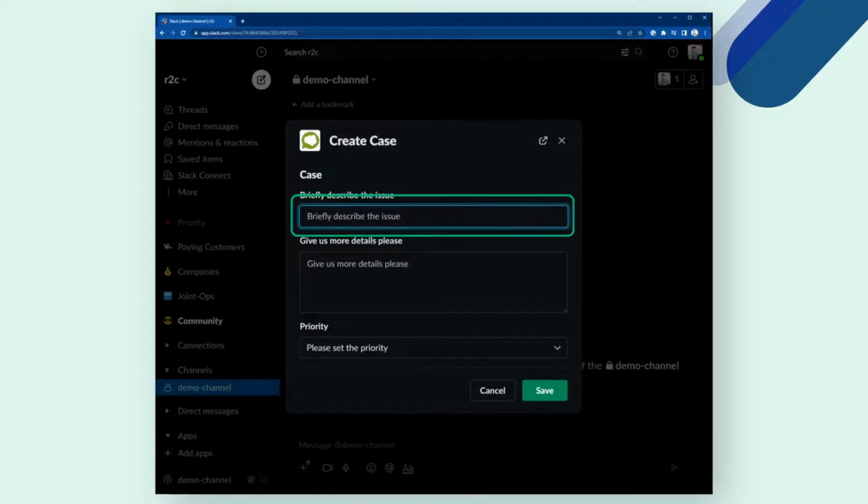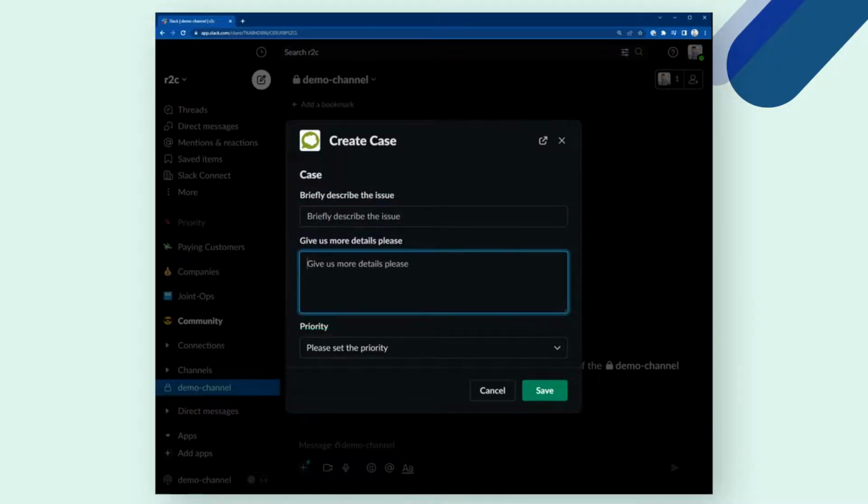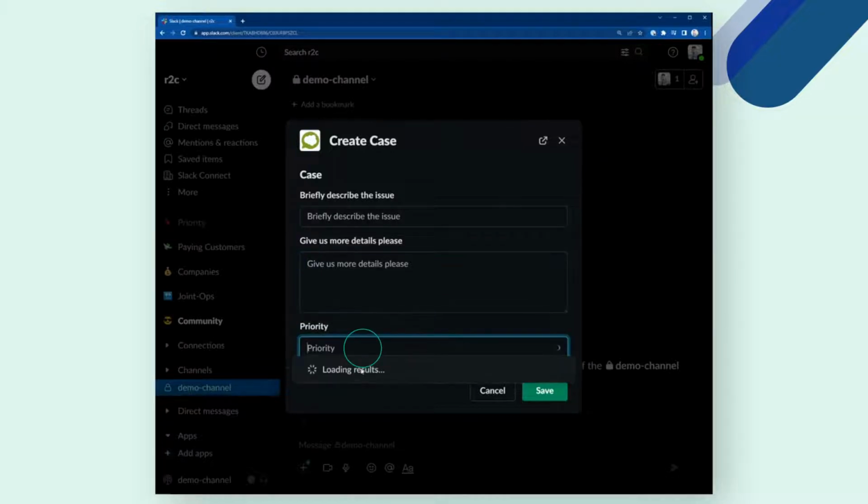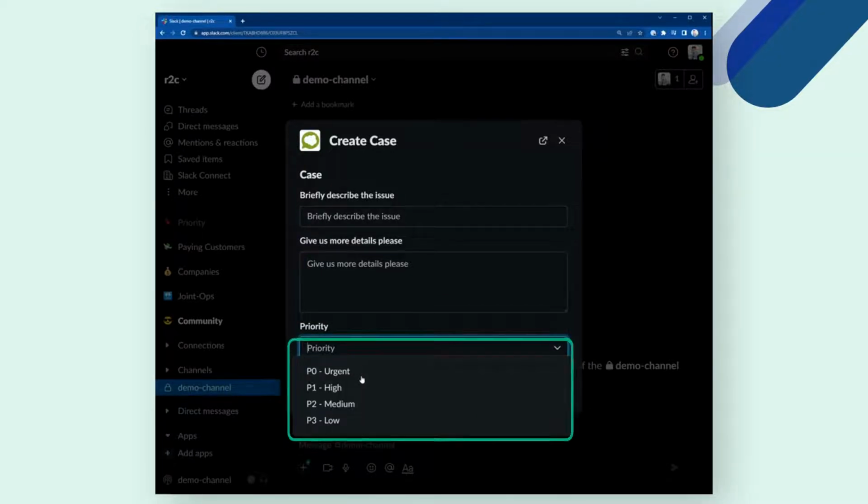Please state that you have a feature request and briefly describe it. Give us details like the use case, as well as the business impact, as well as any workarounds. And finally, please set the priority.